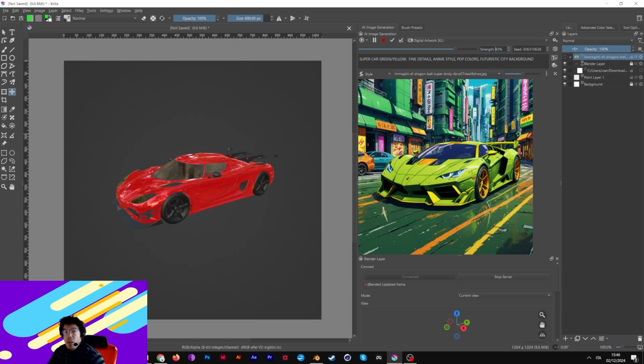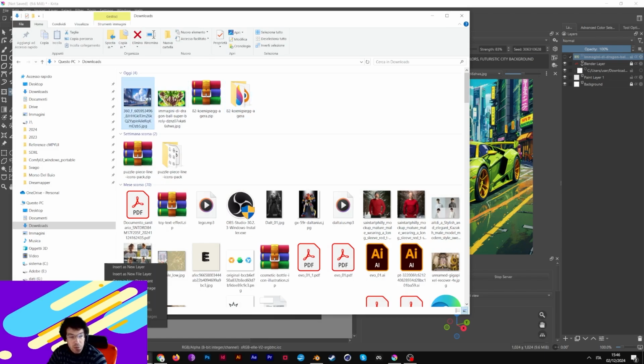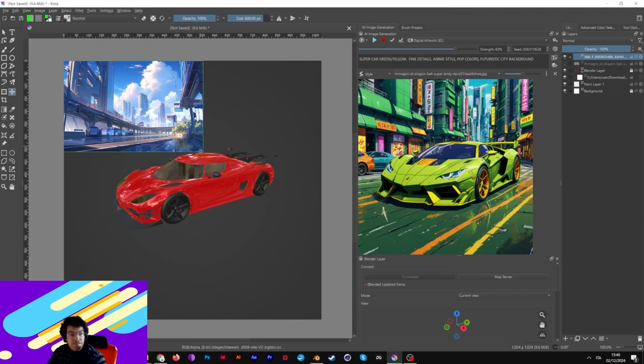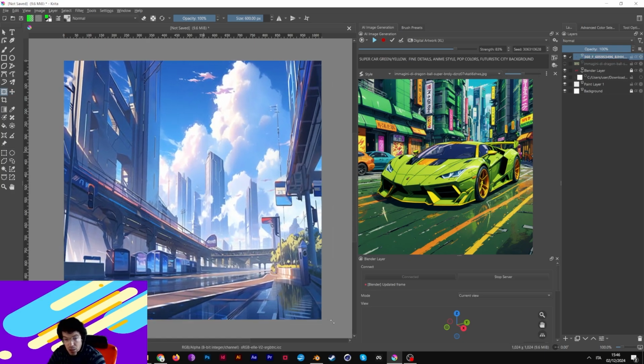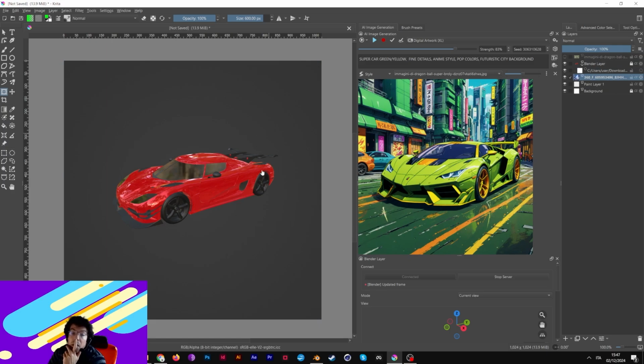Okay, but it's quite good. But what if we want a specific city? If you want a specific city like this, we can do it in different ways. Because we cannot use ControlNet. Because if we want to put this image behind our car, you see the problem. This layer is a whole layer, a plain layer, full of image.